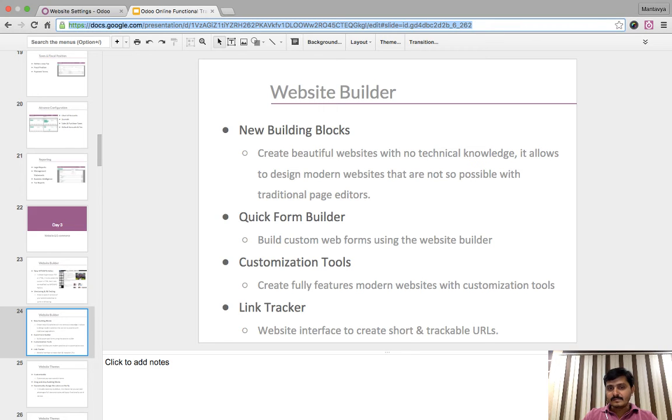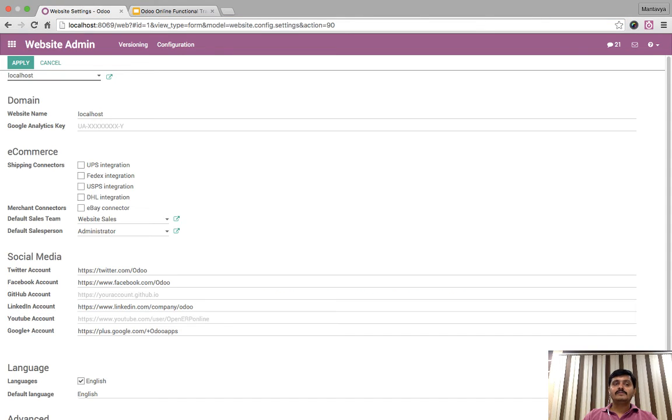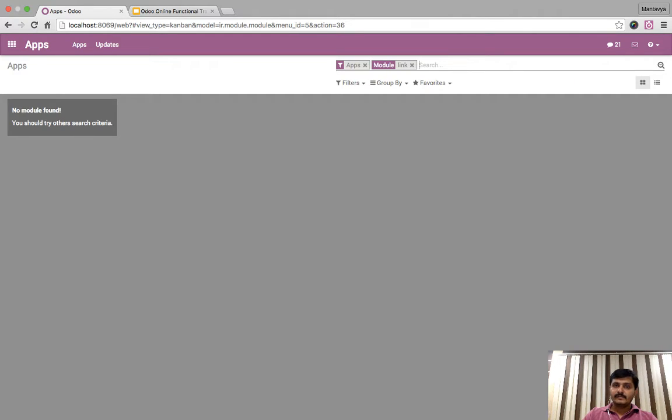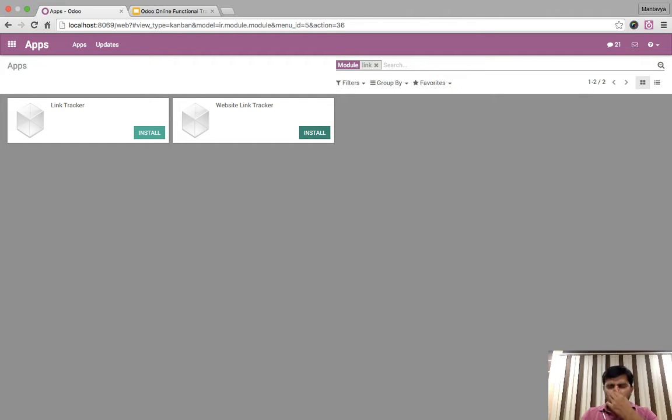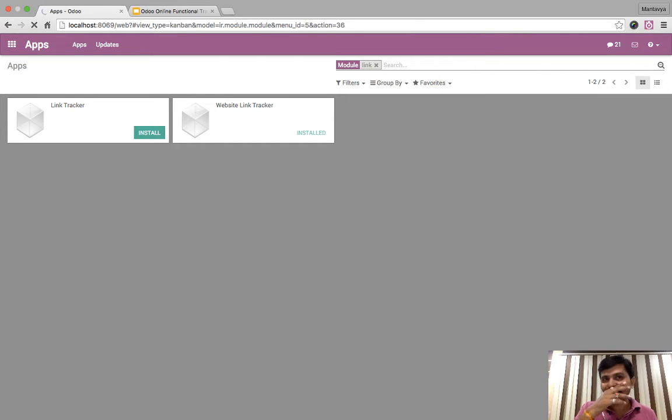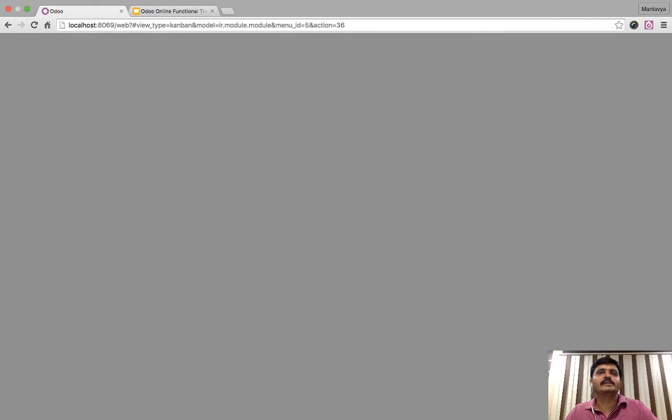Okay, so you can see how you can quickly build your own form. You can even customize the themes by custom tools. Let's install one more module, which is a link tracker. So link tracker website. This module helps you to track your visitor source, like from which source the visitor comes, and based on that you can take the decision for the marketing campaign, or where you should spread your message to share it quickly.